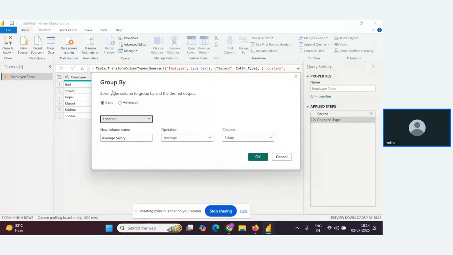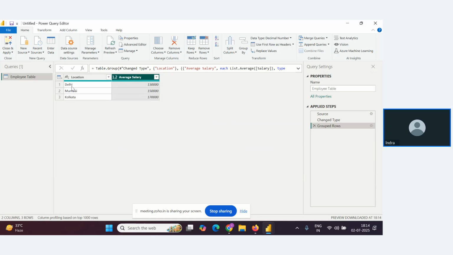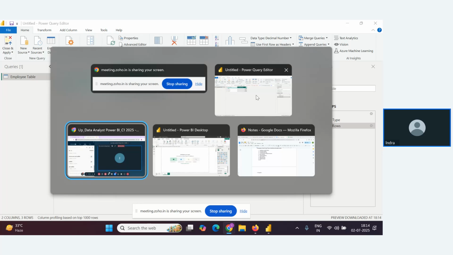So you can see I have used the group by clause and applied it on the locations to find the average salary. In columns, I'm providing the details of the column on which I want to perform this operation, that is average. Click on OK. You get a new field, with the location and its average salary. You converted the existing table into the average salary. For Delhi, the average salary is 1,30,000. For Mumbai, it's 1,50,000, and for Kolkata, it's 1,70,000.